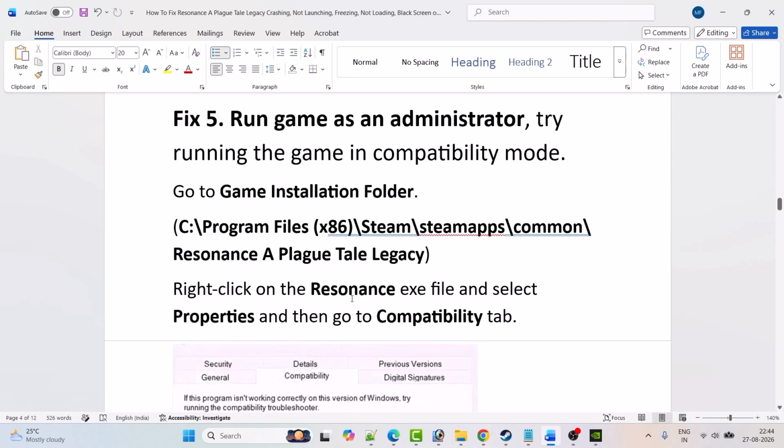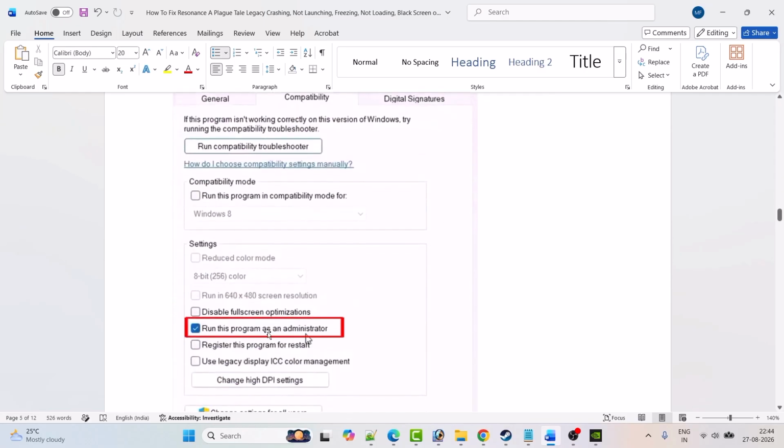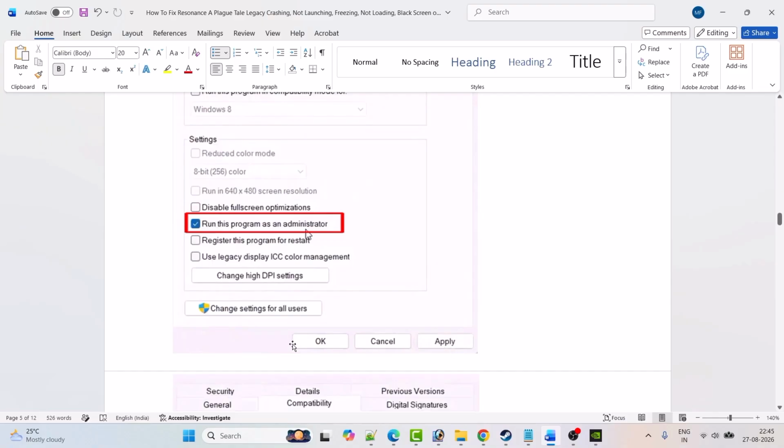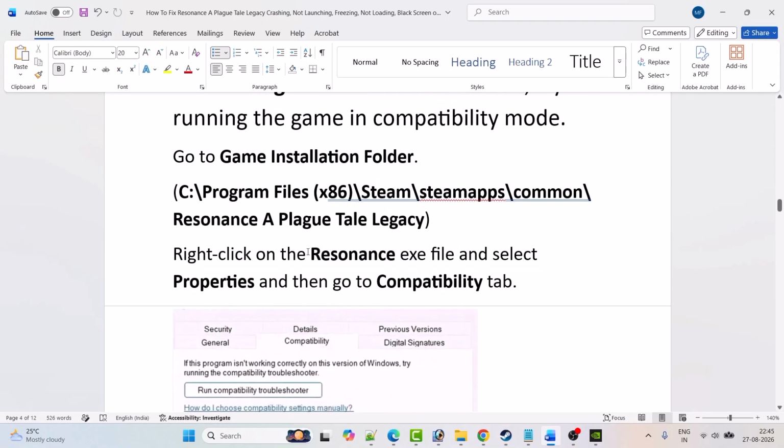If that doesn't work, then right click on the Resonance exe file and select properties. Then go to the compatibility tab and check mark run this program as an administrator. Hit apply, OK, and then launch the game from the game installation folder by double clicking the Resonance exe file and check.